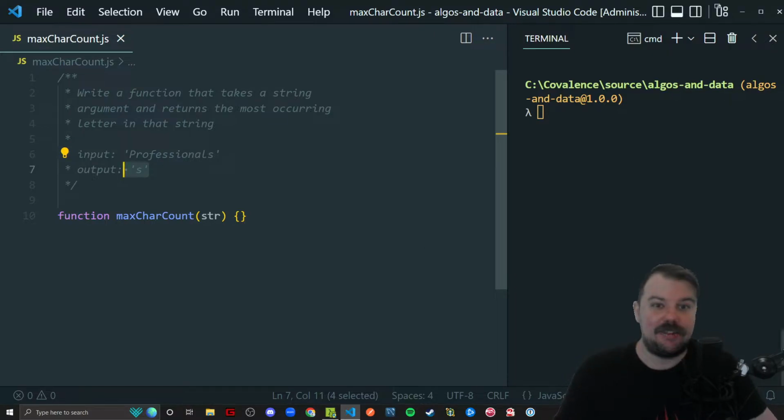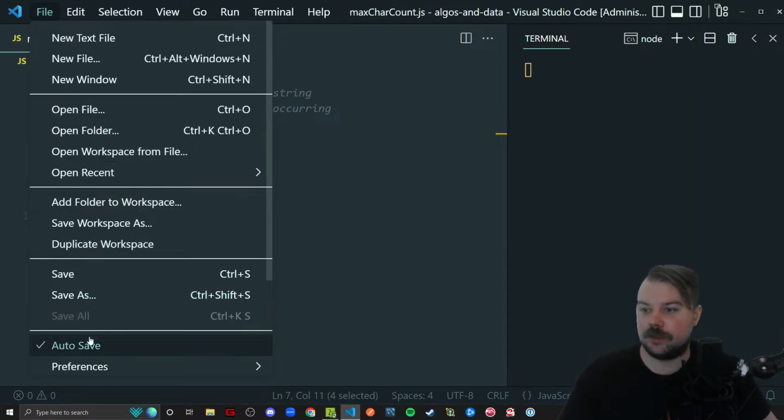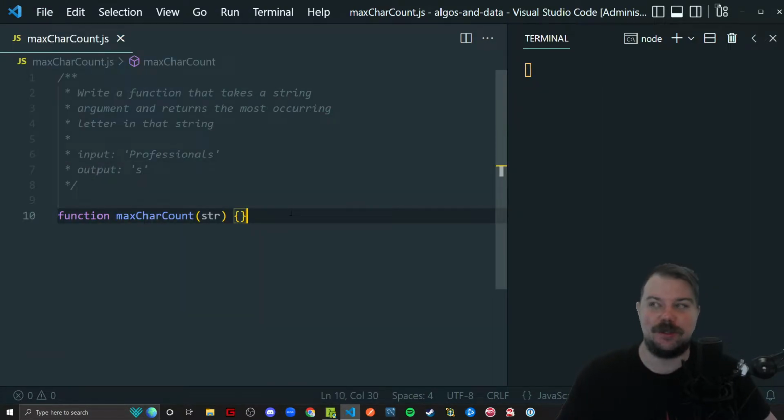So let's just dive on in, and it would help if I had this running so we can actually have that going. And I'm going to turn off autosave to not have a bunch of random console logs clogging up that terminal above my head there.